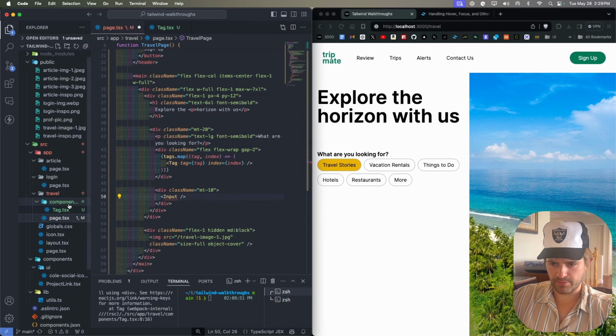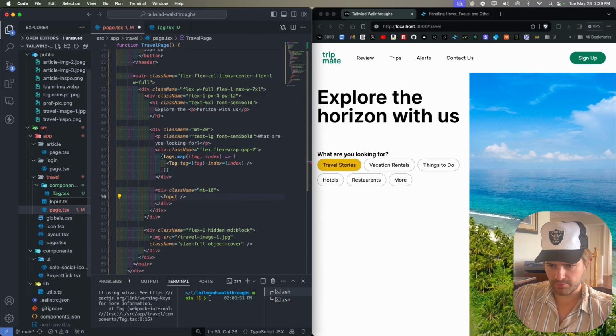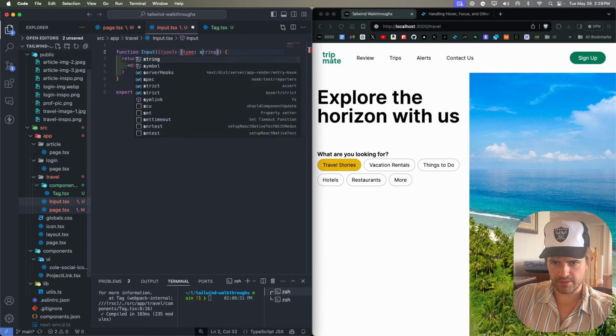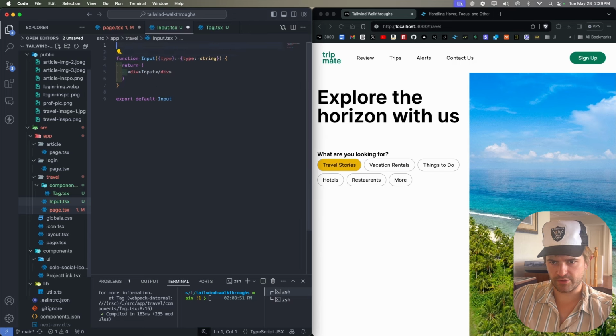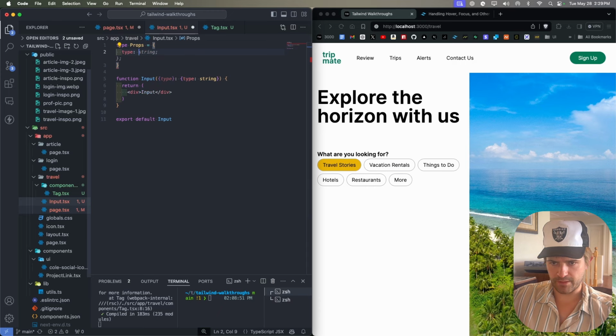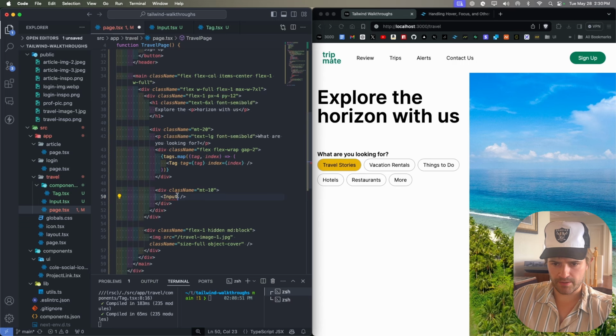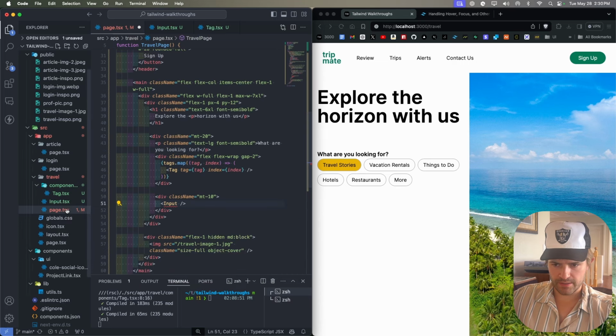So we're going to come back here to components and create a file called input.tsx, rfce, and then right here we're going to say type, and then we're going to say type is of type string. Actually, what I'm going to do is say type props, and I'm going to say type, and it's going to be either location, check-in, return, or travelers. And so now we can come here and replace this with props. So come back to the page and import this input from components. I actually put this in the wrong folder, so let me move this.